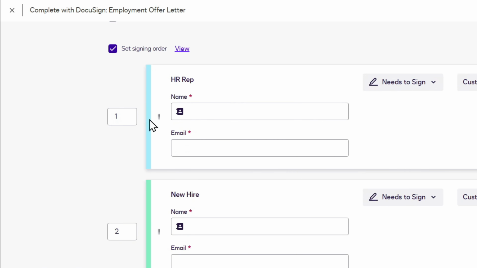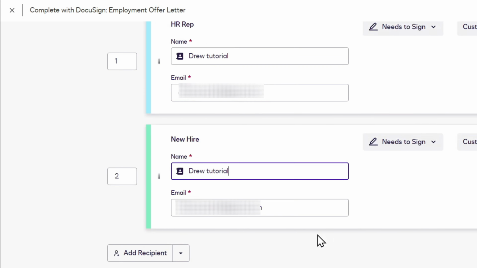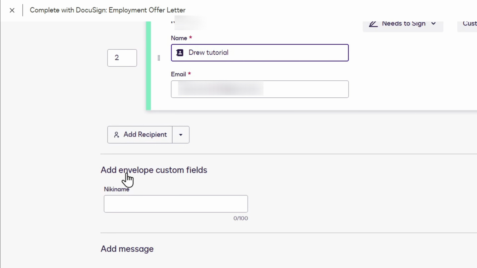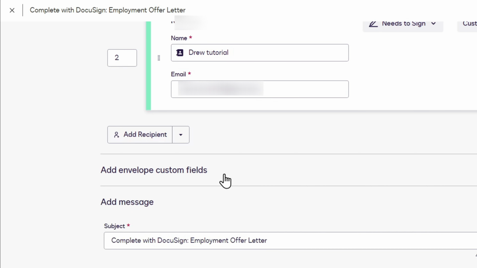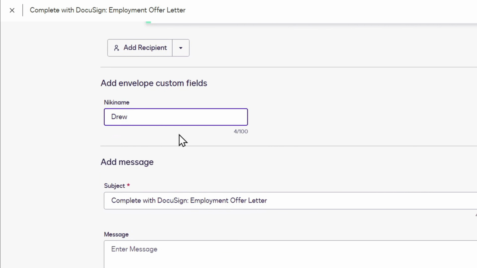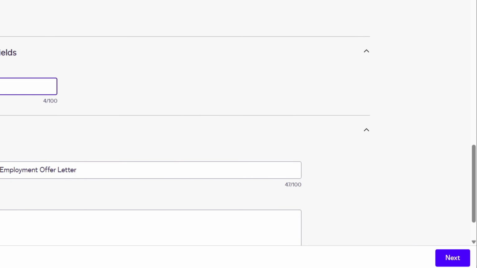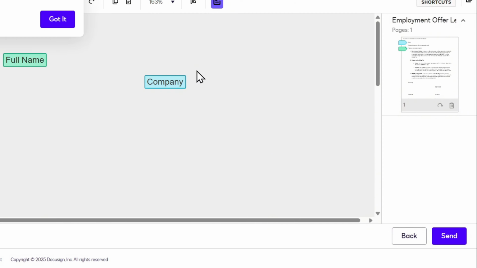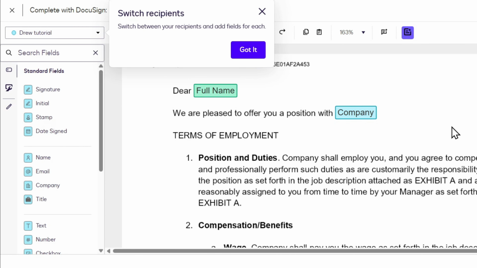If you scroll down, there is an option for example, in this document, there is the HR rep details and the new hire details, so you can fill in all of those. But if you scroll down now, you will see that there is a custom field. It says add envelope field. And here it is. You can click on it and you can add details. So I'm going to add it. So for example, nickname, I'm going to just say Drew. And so you add this custom field that you've created on the document, and you basically click on next and you continue the process, and that's basically how it works.